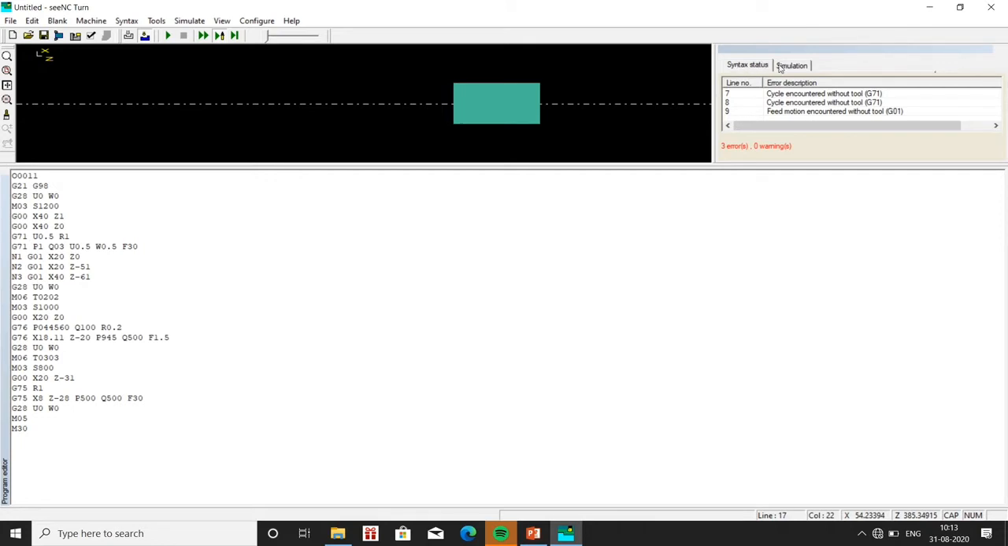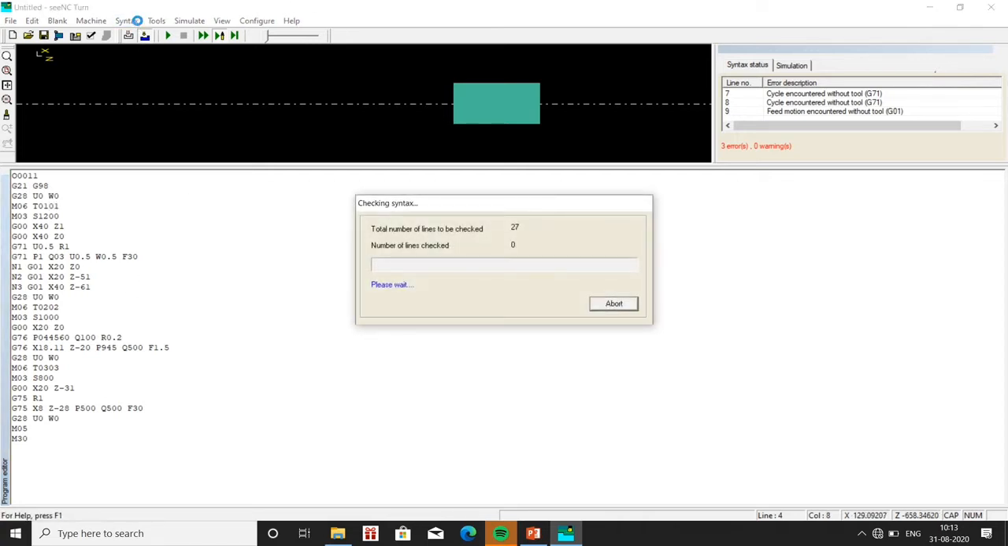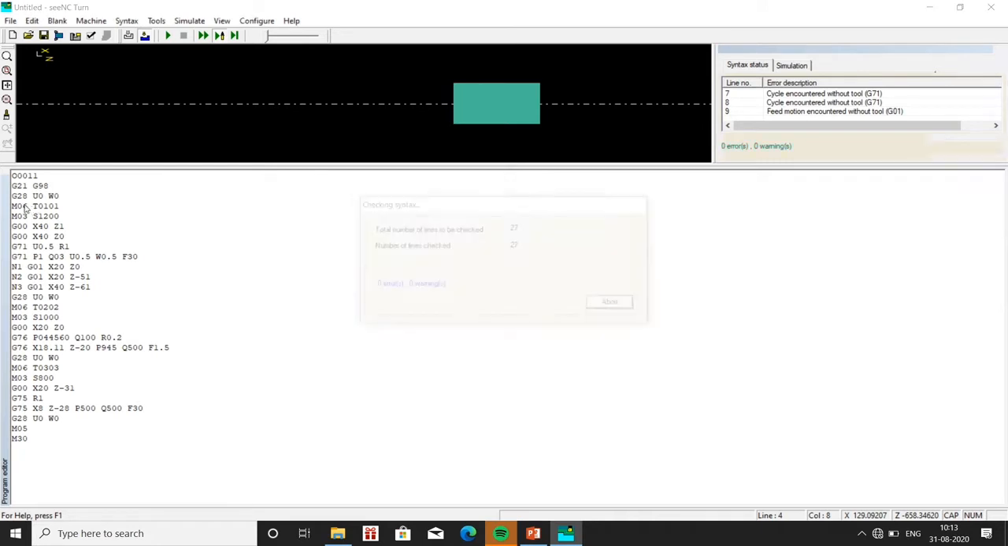Once the program is written, you have to go for syntax check to see whether there is any error. Here I got an error because I have not mentioned the initial tool, that is T0101. Once I made that change, the error is cleared. Later, we have to enter 3 different tools for the operations, that is one for turning the initial part, then for threading, and then for grooving. Let me check the syntax once again. Now there is no error or warning.